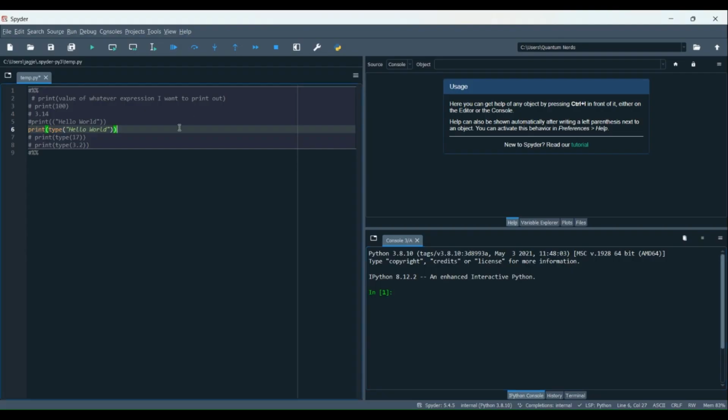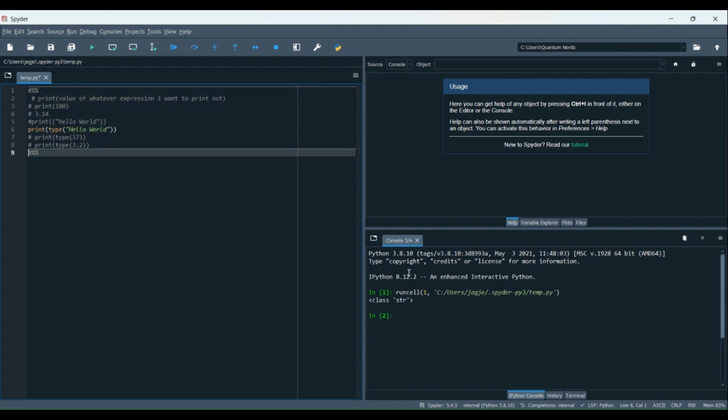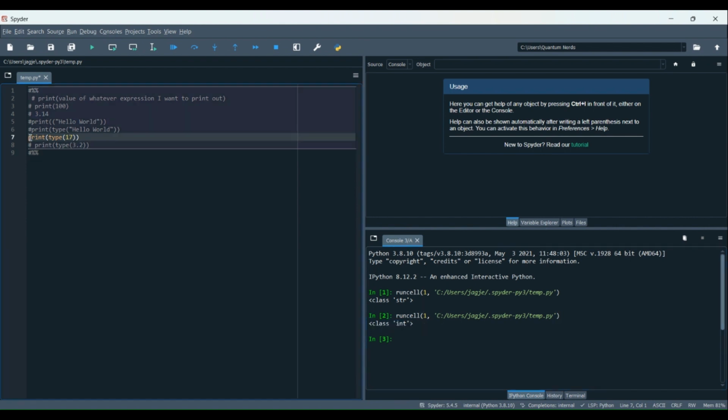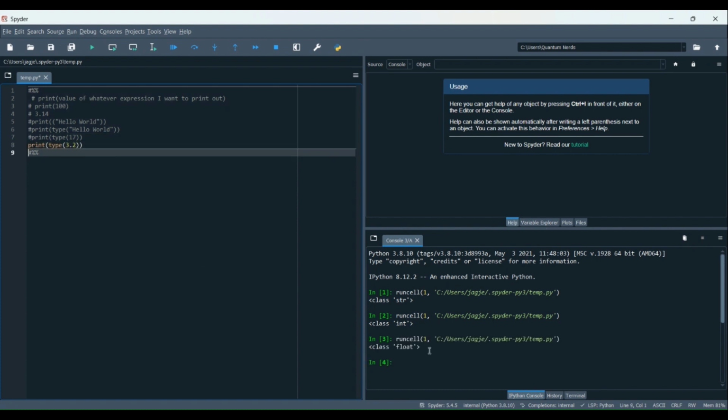So, let's run our code, and what you'll see is that when we print out the type of hello, world, Python tells us that this is a string. When we print out the type of 17, Python is telling us this is an integer. This is just as printing out the string hello world itself, but if we print out the type of 3.2, then Python tells us that this is a float. I hope this clarifies the concepts of values, data types in Python.